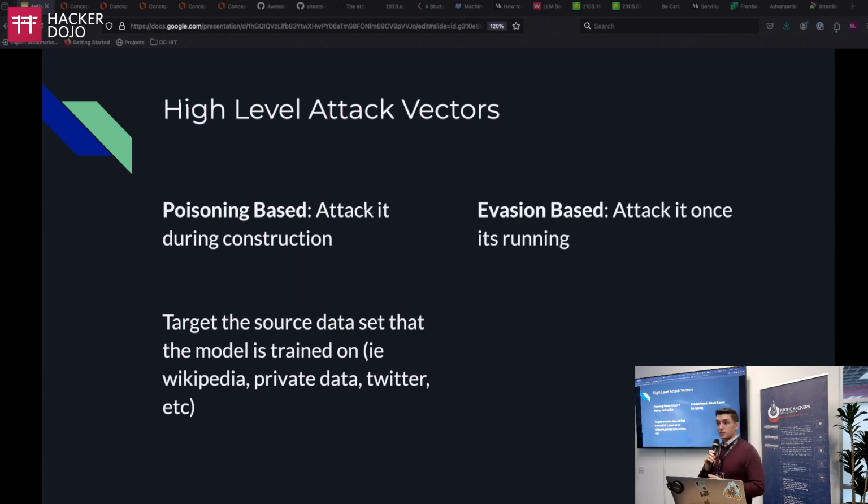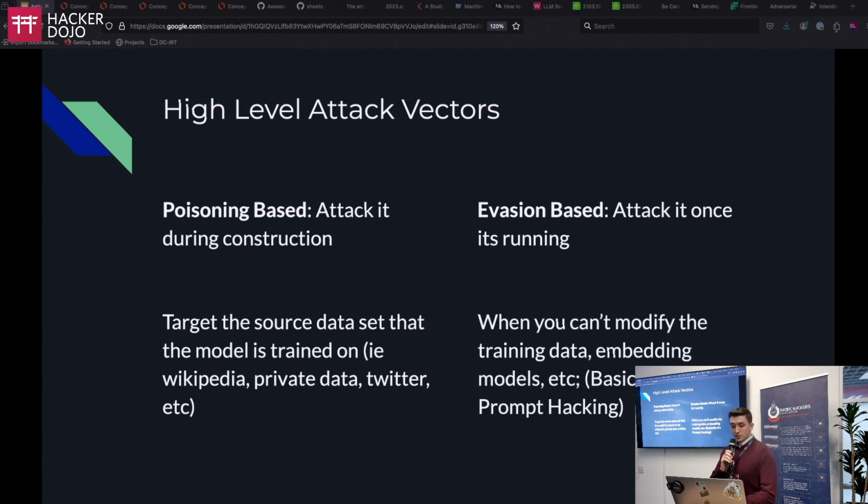Okay, the second flavor is called an evasion-based attack, and this is basically attacking when it's running. You can think of that as effectively prompt injection. It's when the model's up and you're doing something to it in order to make it do something that was not intended. And this is mostly only going to happen when you can't affect the target data set. If you do not have access to the target data set, your only option left is evasion.